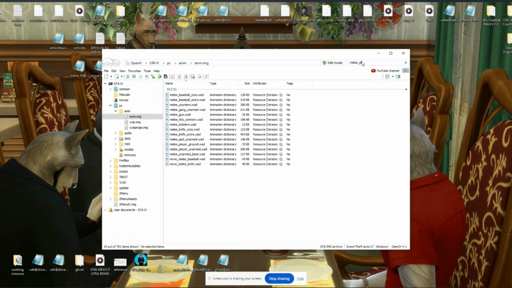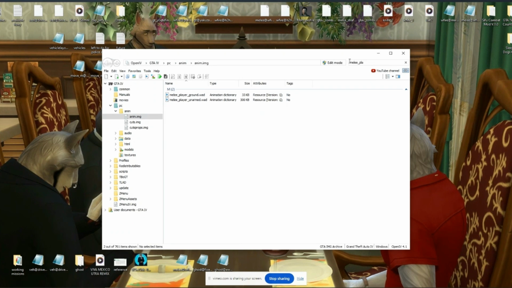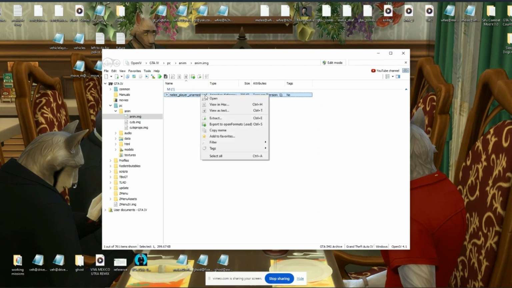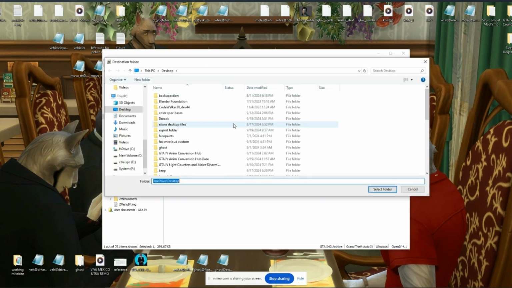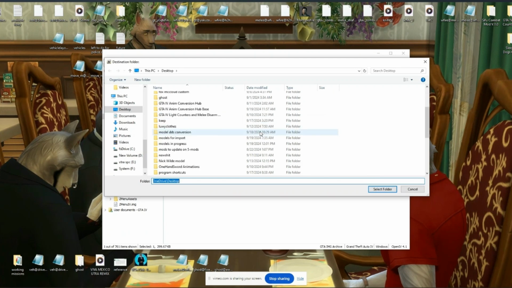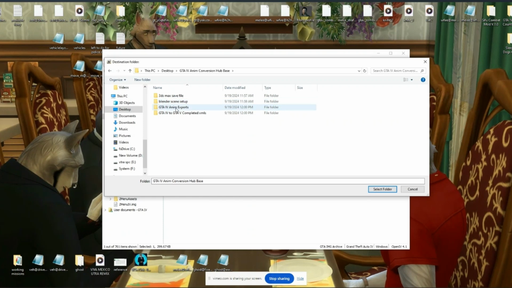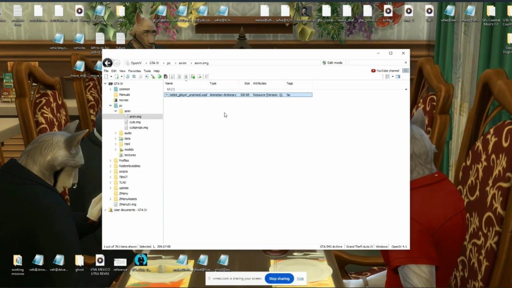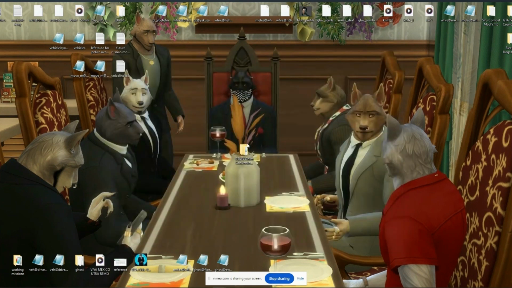In our case, this is just Melee Player Unarmed, and Open4 will isolate that file for you, which makes sure you are exporting the right one. Right-click the animation archive file and click Export to Open Formats. To help you with this journey, I provided you a file that can help you with where to put everything we export. So, locate GTA 4 Conversion Hub folder and drop the exported archive into GTA 4 Anim Exports folder within the hub.